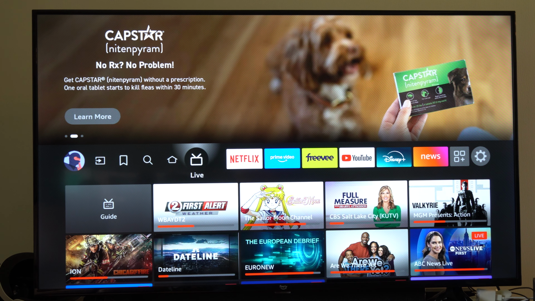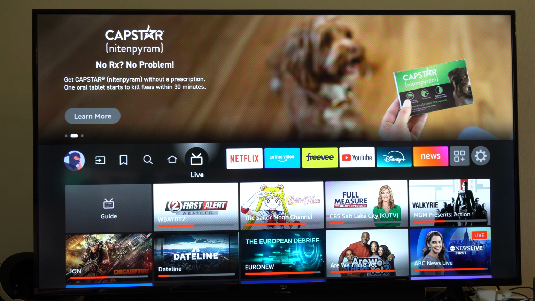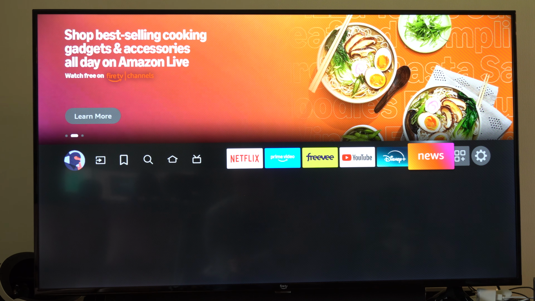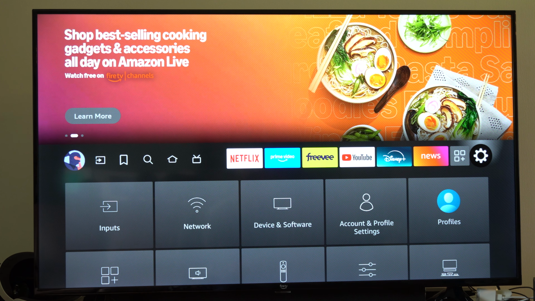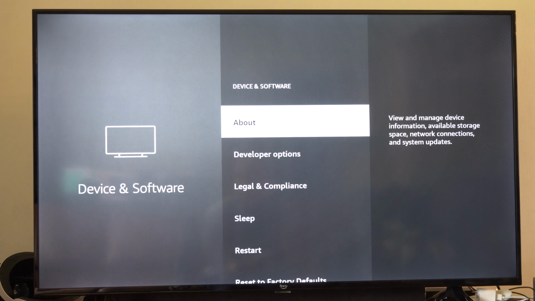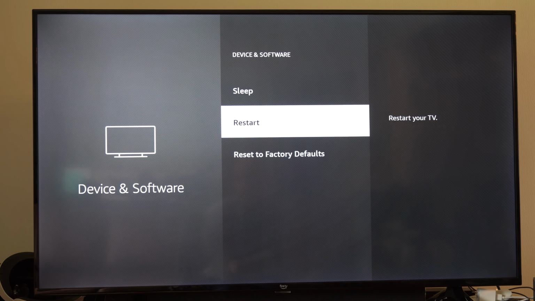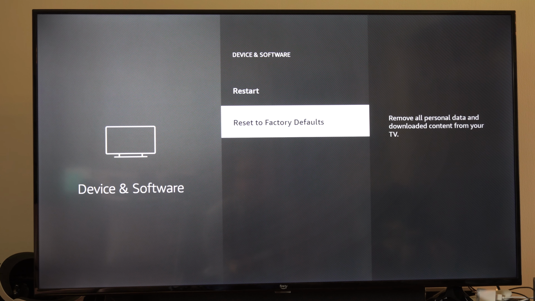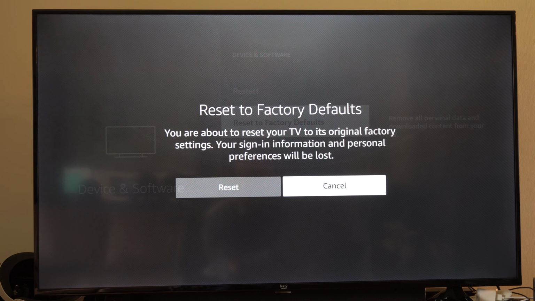Today in this video, I'm going to show you where to go to factory reset your Amazon Fire Stick or Fire TV. So go on over to the right, go to Settings, go to Device and Software, and select this. Then scroll on down, and way under this list, we have Reset to Factory Default to remove all personal data and downloaded content from your TV. Select this. Then reset to factory default.